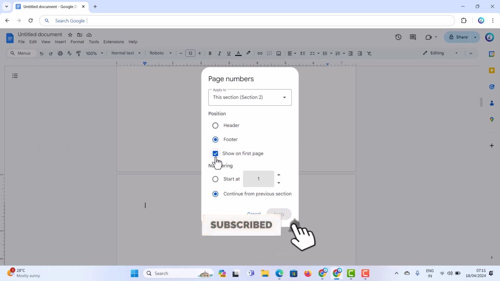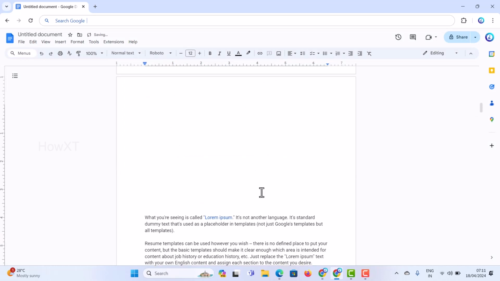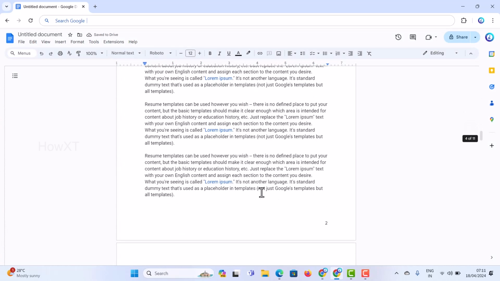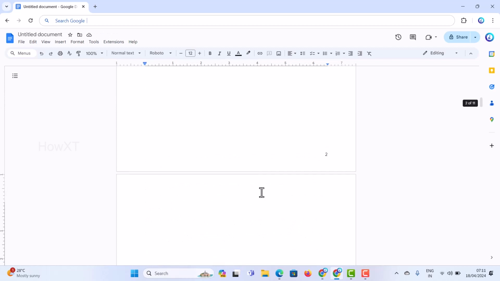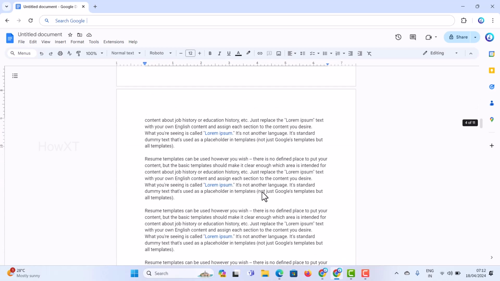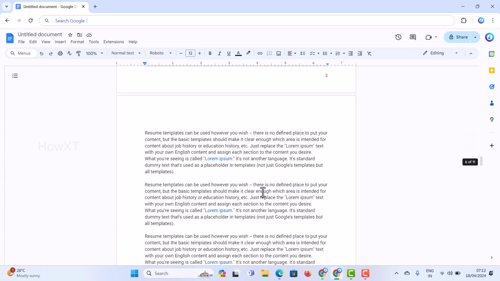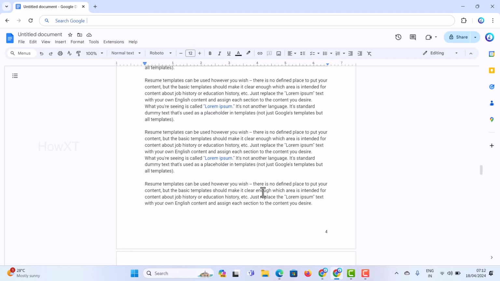Just untick Show on first page, remove that, and start from page number 1. Just choose this one and apply. Automatically it will be applied starting with page number 1 from page 3 onwards, as you see here. Similarly, you can identify that from page number 3 onwards, the page numbers 1, 2, 3 will be available.